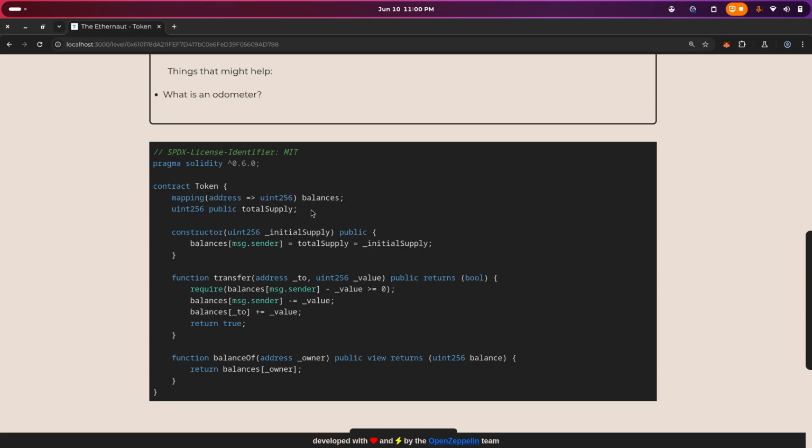It has a mapping of balances and total supply, etc. The main thing is the function transfer. This function requires balances[msg.sender] minus value is greater than or equal to 0. So if I have 20 and I have to send 10 to a different address, I can do it easily, because 20 minus 10 is more than 0, so the balance will be added to the to address, and msg.sender's balance will be deducted.